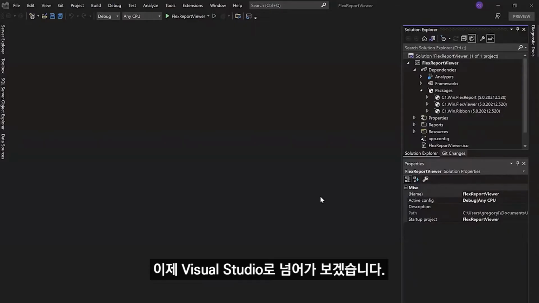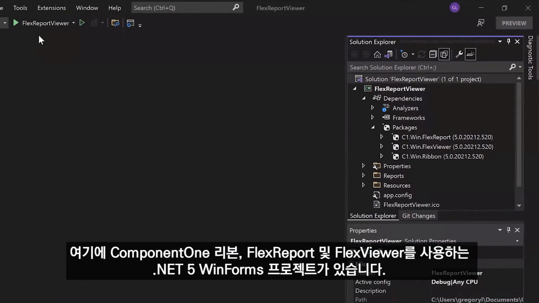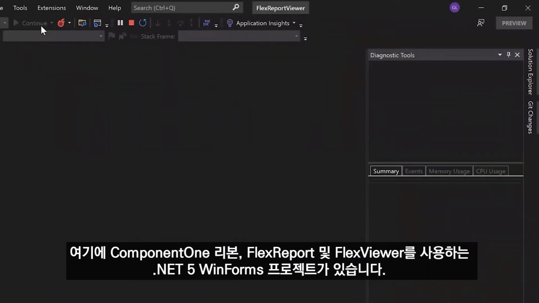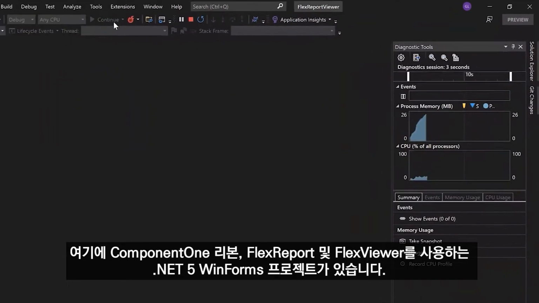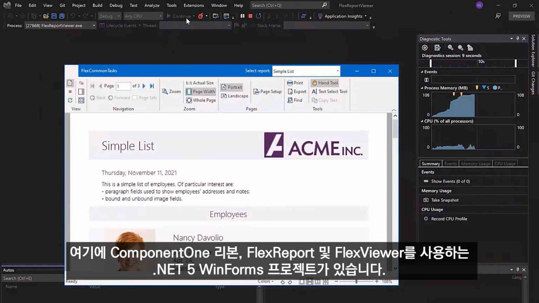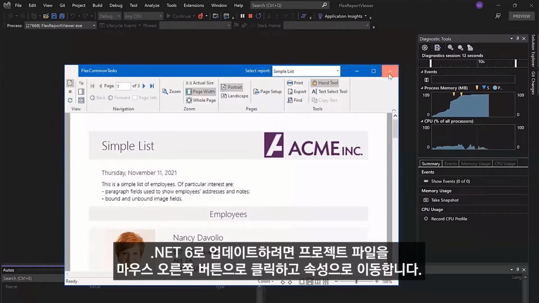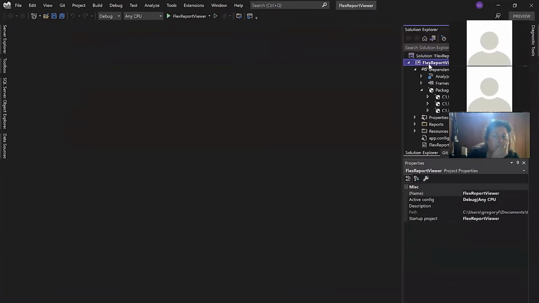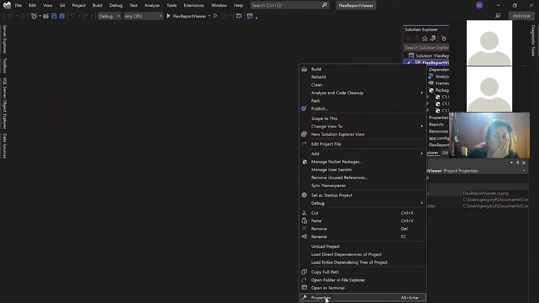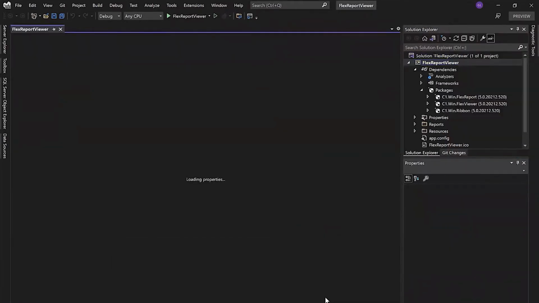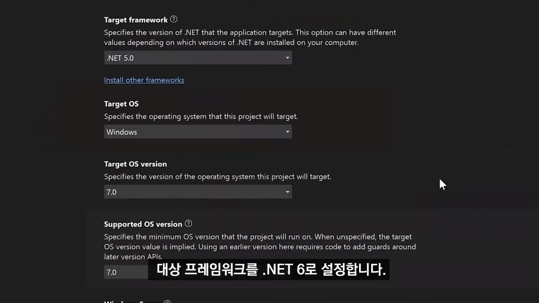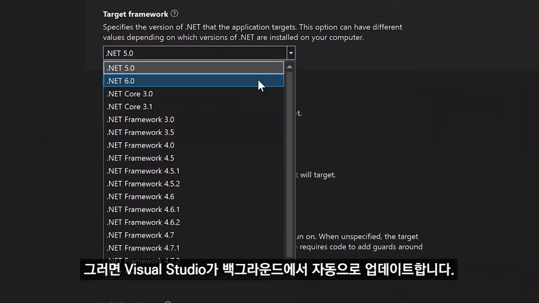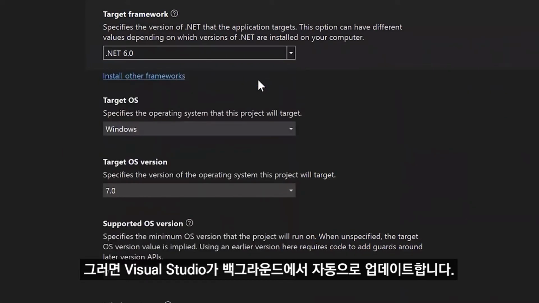So let me jump over to Visual Studio here. And here I have a .NET 5 WinForms project that is using ComponentOne Ribbon, Flex Report, and Flex Viewer. Okay. So to update this to .NET 6, I'll just right-click the project file, go to Properties, and in here, we just set the target framework to .NET 6. And once we do that, Visual Studio updates things automatically for us in the background.